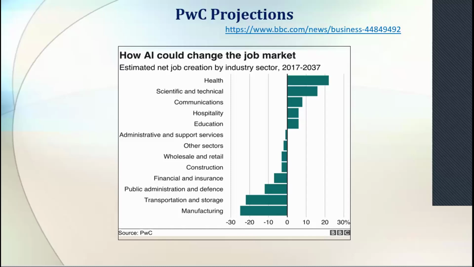But I'm going to say AI is not going to take away your job. AI will enhance what you do and be able to let you do other things.